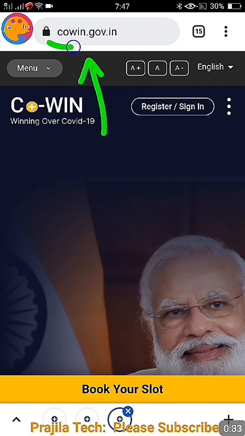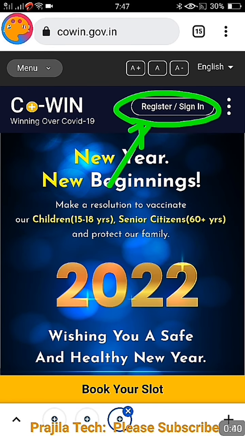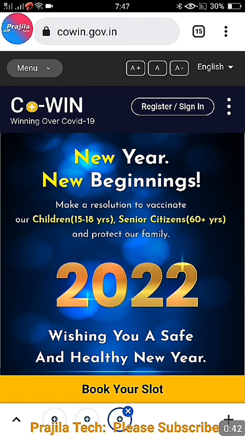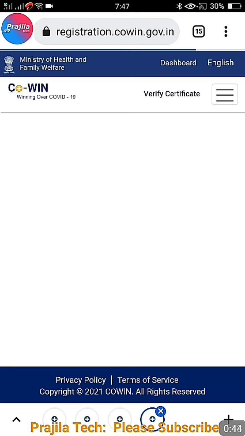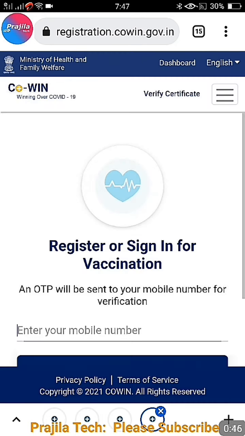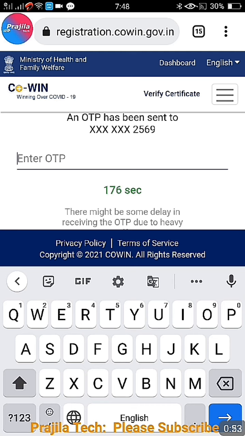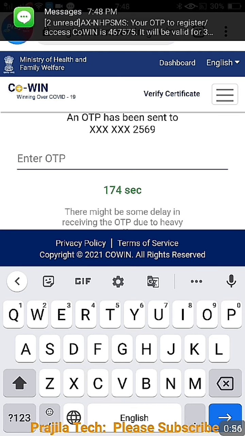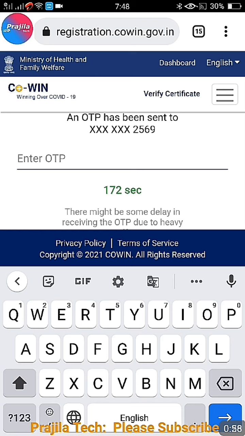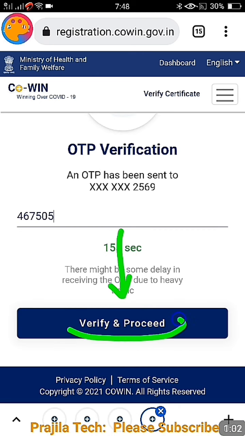The same COWIN portal, you are supposed to enter here, cowin.gov.in, and after that you are going to click on the register sign in button. I have already registered my kid for vaccination. I'm going to show you how to reschedule it if you want to change the date and time. So enter the mobile number where you have registered the child, and you will get an OTP. You have to wait for that. After getting the OTP, just enter the OTP. This is the normal procedure even for adults and kids. Okay, so verify and proceed, and you are logged into your account.